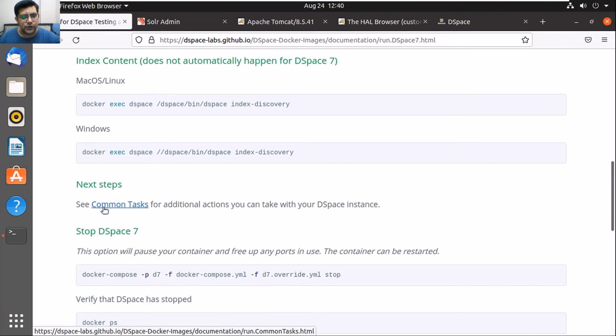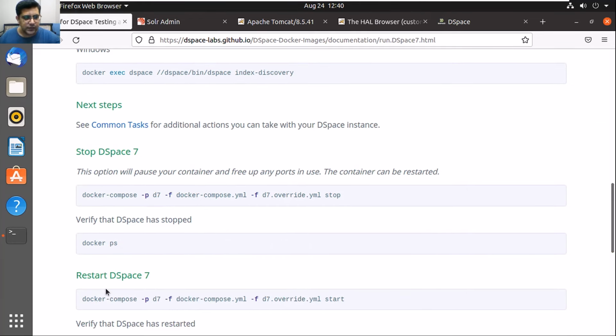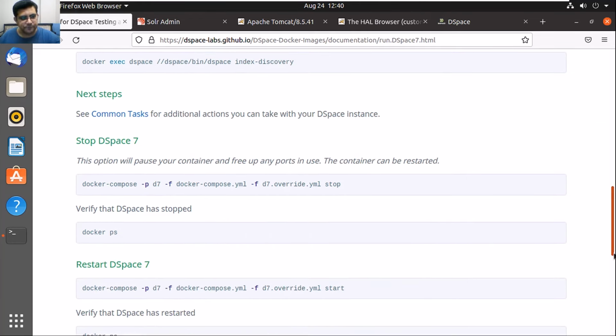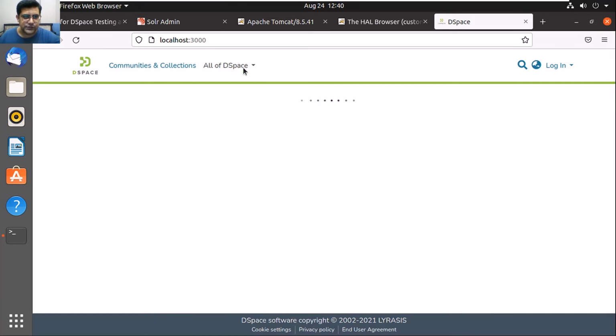And you will see the common tasks, the next steps after having this, for additional actions you can take with your DSpace instance. So you can work on it and let me know how it's working. Thank you very much for watching RafLimbs. This is Farooq Hussain, and that's the easiest way to work on DSpace 7.